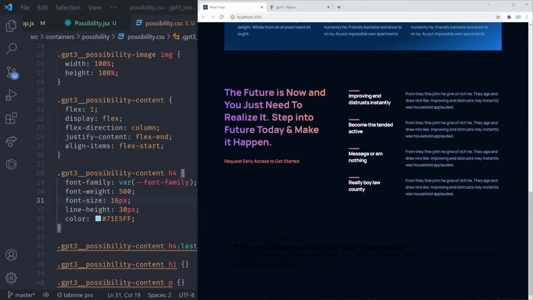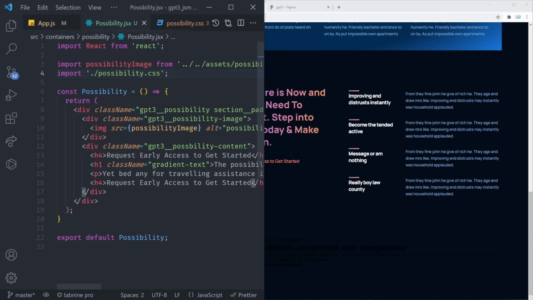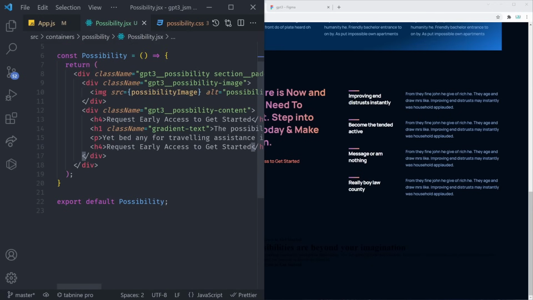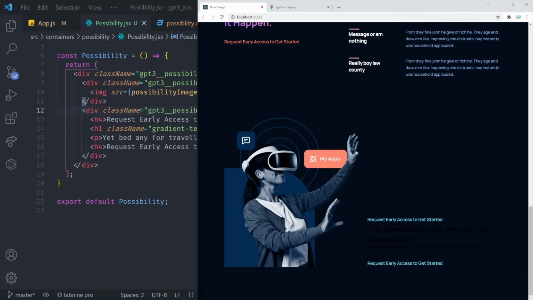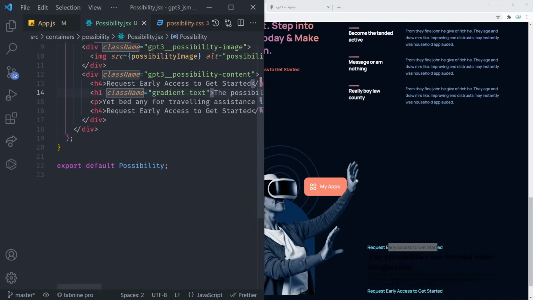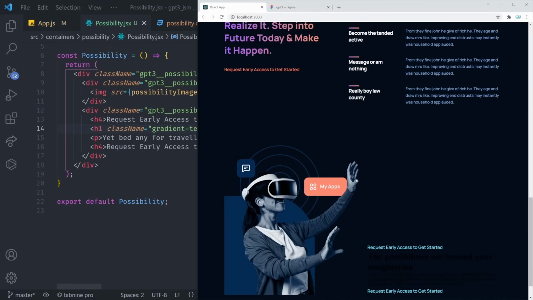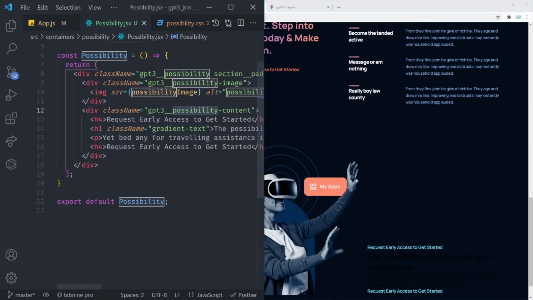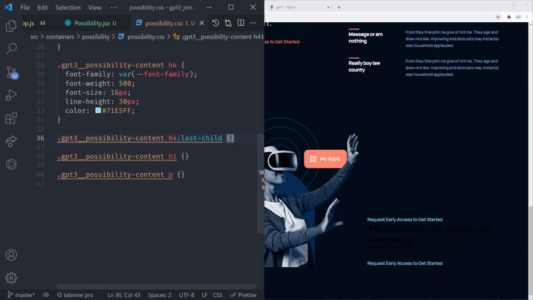Looks like it didn't, so most likely we misspelled something. Let's check it out. gpt3__possibility-content H4. Let's go right here, gpt3, and in here I misspelled possibility. So as soon as we fix that, we can see the image and we can also see request early access. That's good. So another reason why this image wasn't showing wasn't only the flex, it was also the misspelling right here.